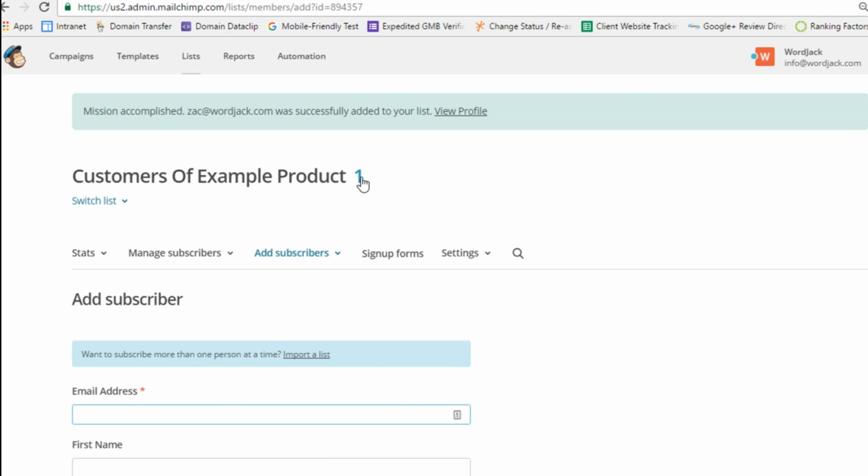Now we'll add a couple more so that we can move on to setting up email campaigns using this list.